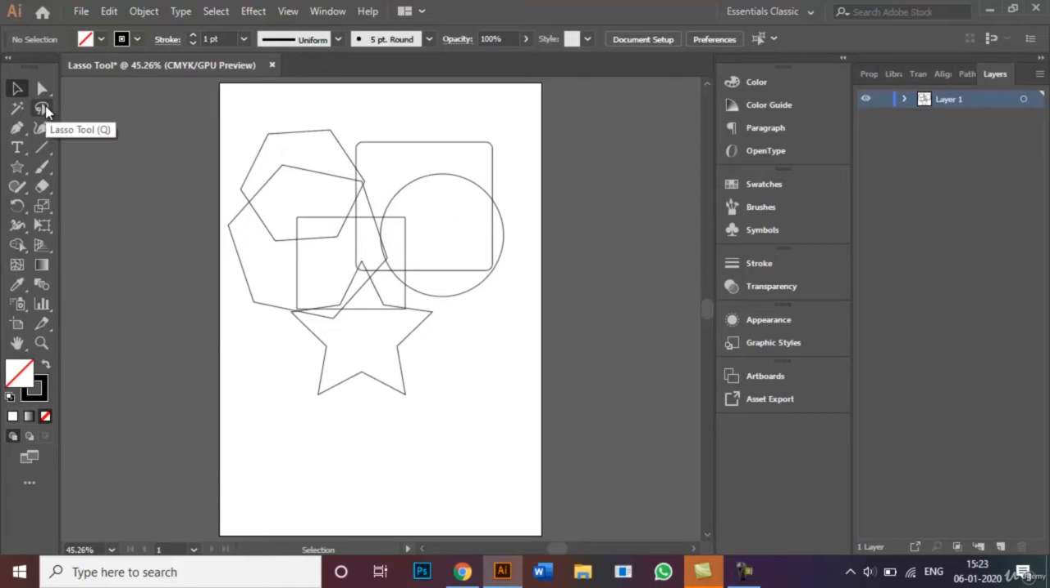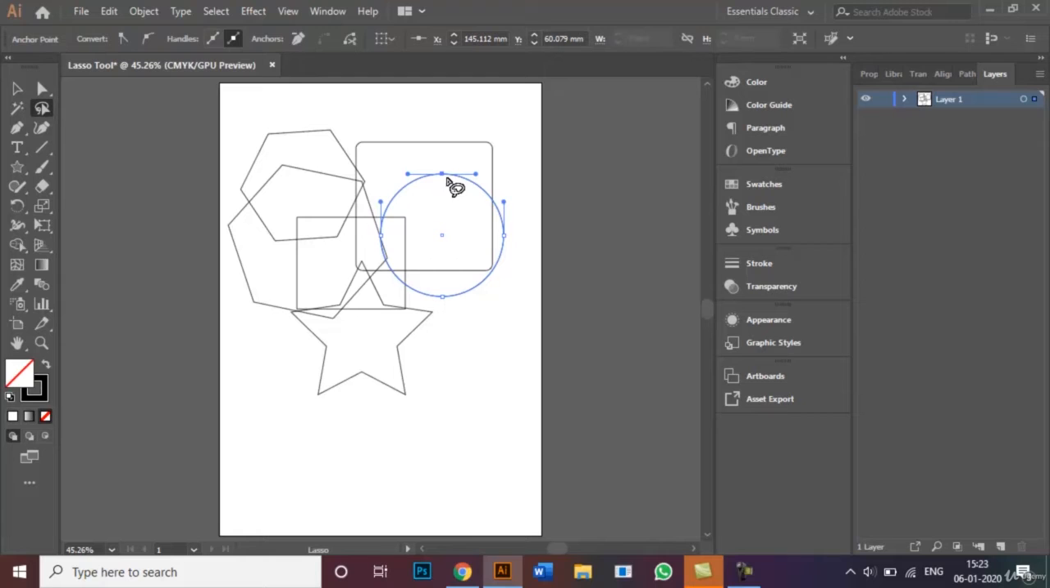I'll go over to my Lasso tool right here. The shortcut key for this tool is the letter Q. I'll click on this. Now for example, I want to edit my circle. I can just click and drag over the topmost part of my circle, and now you can see the top anchor point gets selected. So now I can freely edit this. If I press Shift and the up arrow on my keyboard, I can edit this however I want. I can bring it down like that.